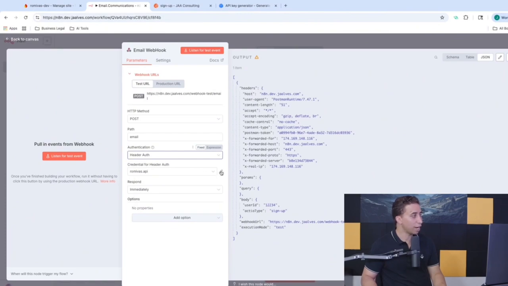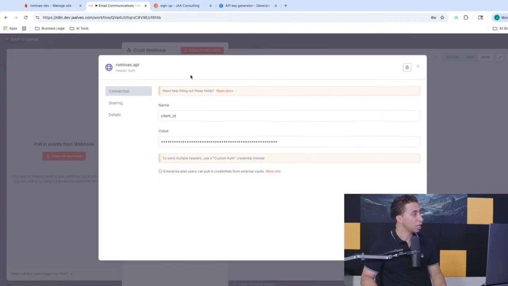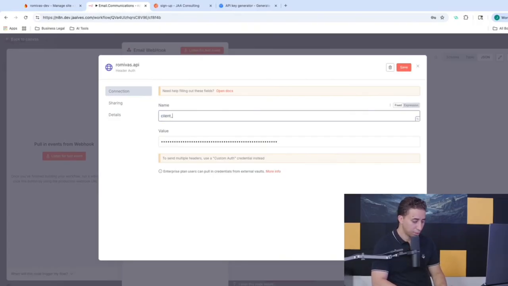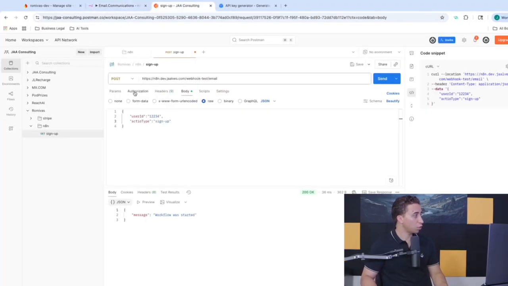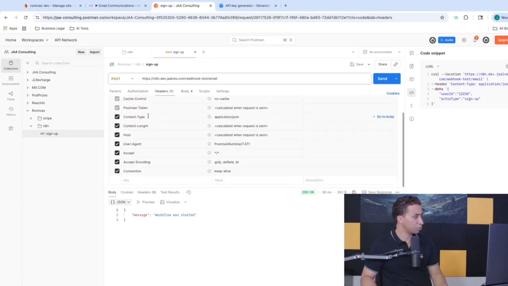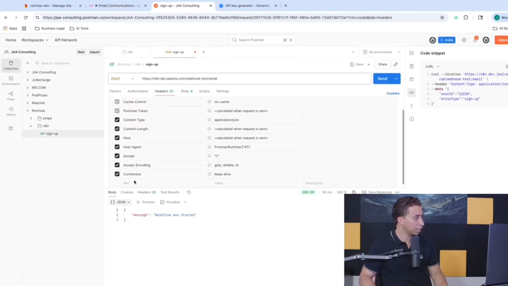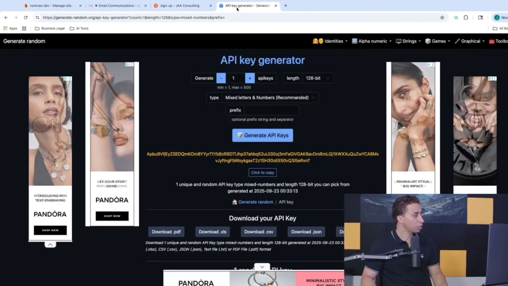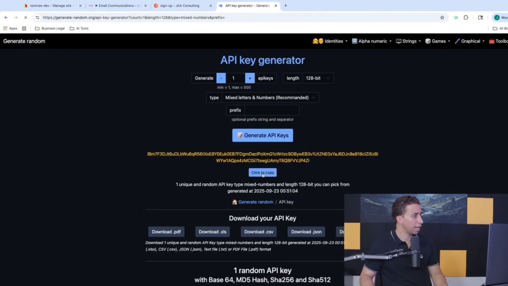I have one example here, but I'm going to test that for you. So basically, I'm going to put a Romivas API, which means this is a credential for the API to call. You can, for example, call it client secret key. Okay, this is the variable, and whatever you put here is going to be private. In this case, just for testing, I'm going to show you how to do that. So authorization, okay, it's going to be a header authorization. I'm going to put just the key, which is this one, and the value. I'm going to generate one value here, and then I'm going to copy it.